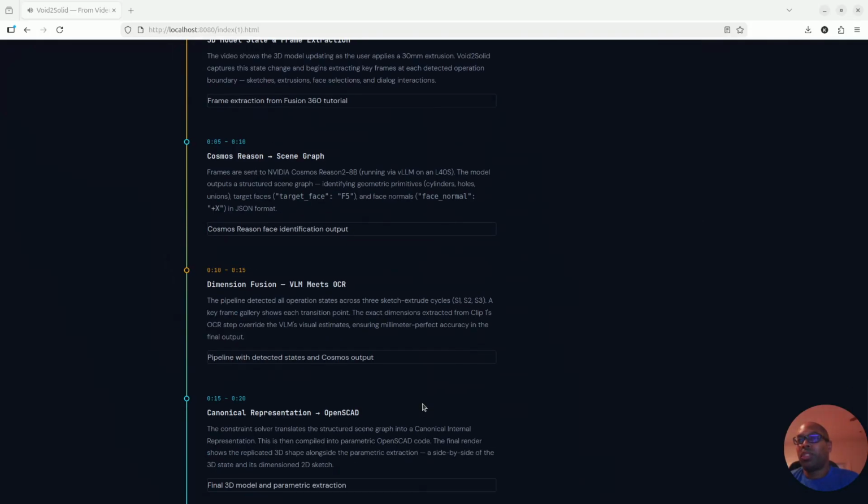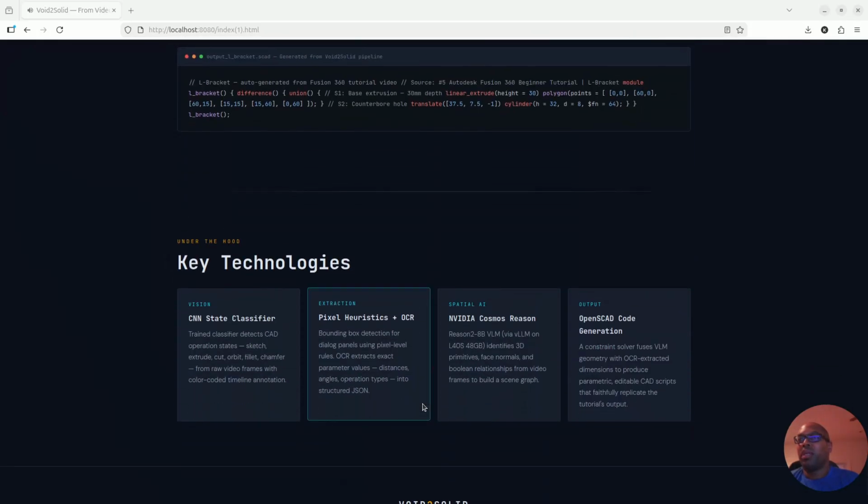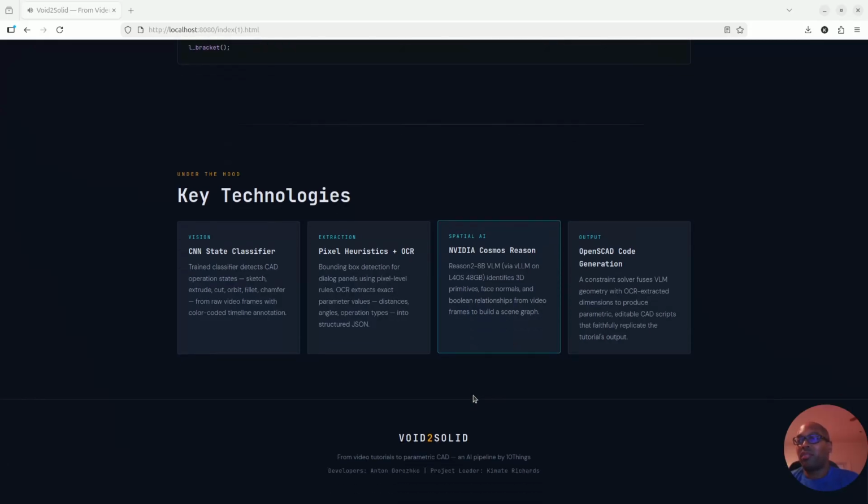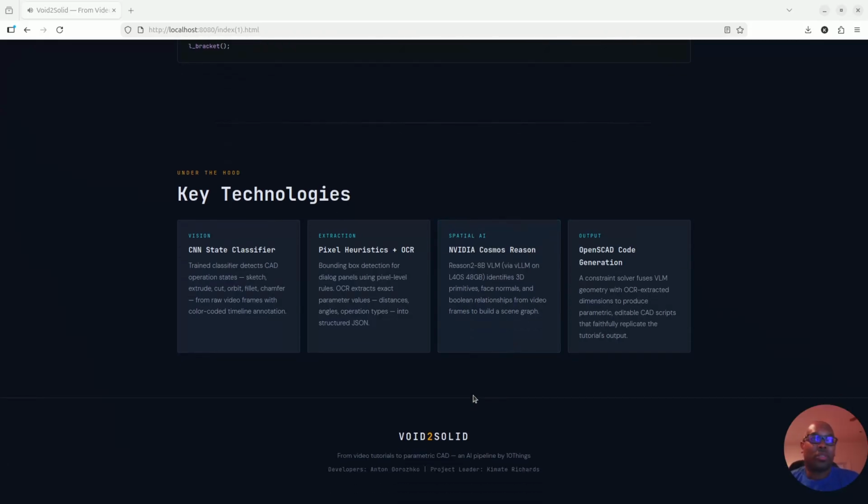So we do frame extraction, and the key technologies here are Cosmos Reason, OpenSCAD code generation, and a state classifier. So we invite you to enjoy this product. I think it's going to be very useful for kids, also very useful for reclassification, getting some people skilled up in some other areas of technology now that we have GenAI.